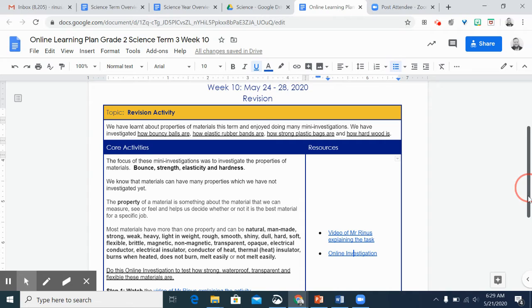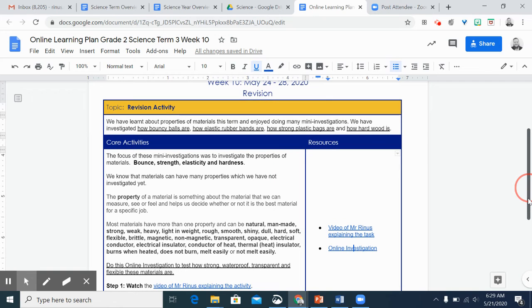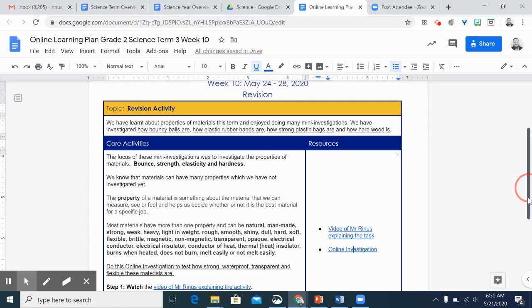Now, a property of material, as we all know, is a characteristic of that material. It can be smooth, rough, light, heavy, weak. It could be a good electrical insulator or conduct heat really well. So there's lots of different properties of materials, and we know that a material usually has more than one property. There are many different characteristics of a specific type of material.